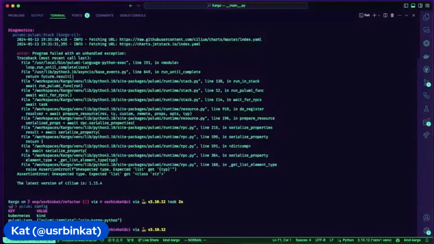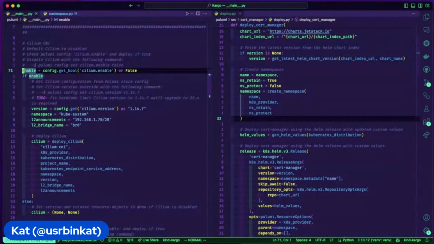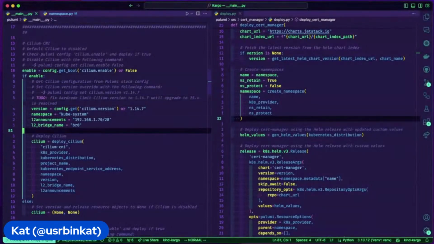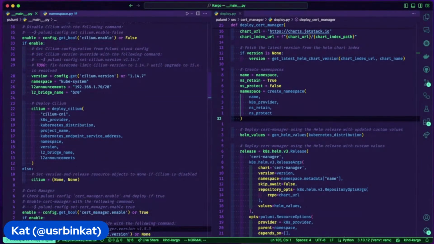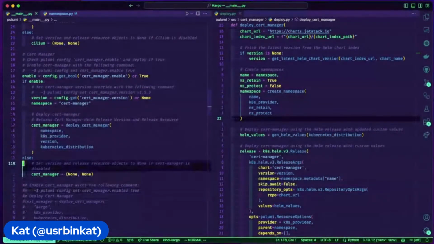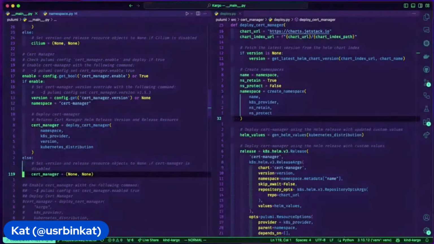Cilium, it's pulling Cilium and Jetstack versions. But why would it pull Cilium stuff if Cilium is not enabled? That's nutty. Besides the point. I hope nobody is actually learning anything from me right now because I am lost.